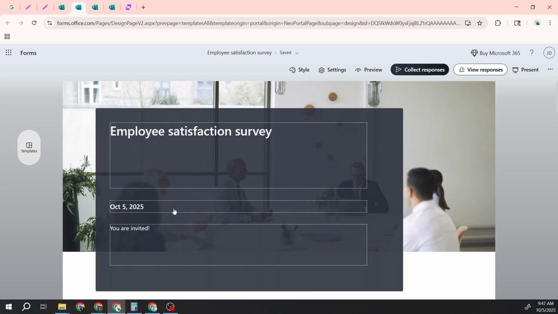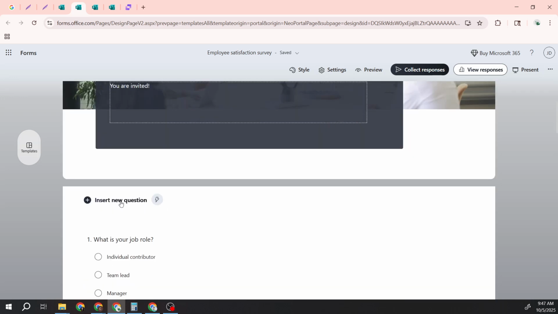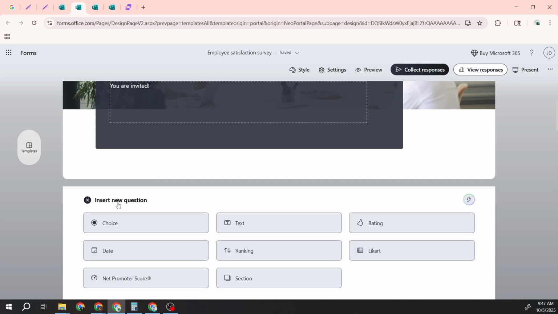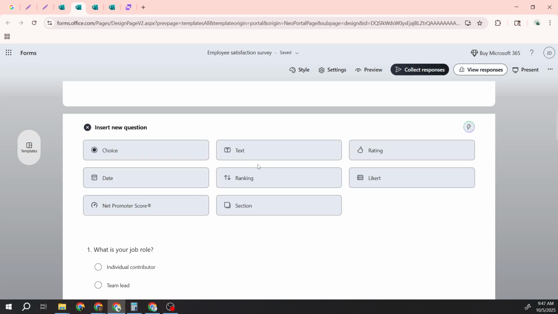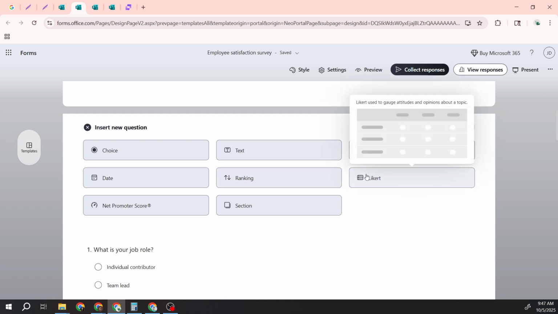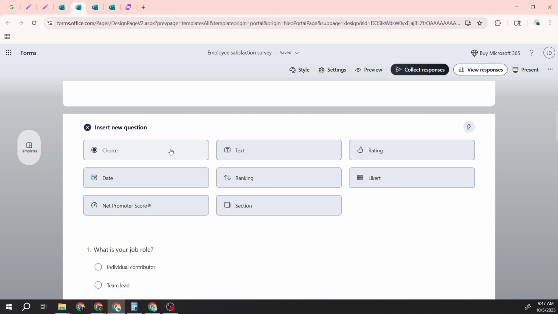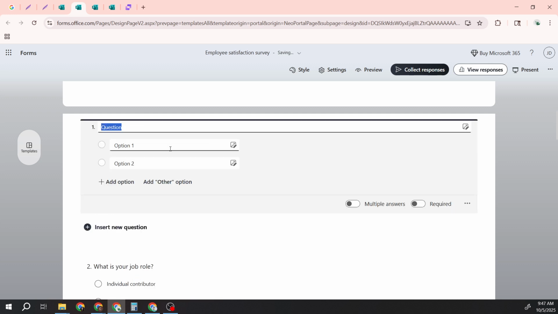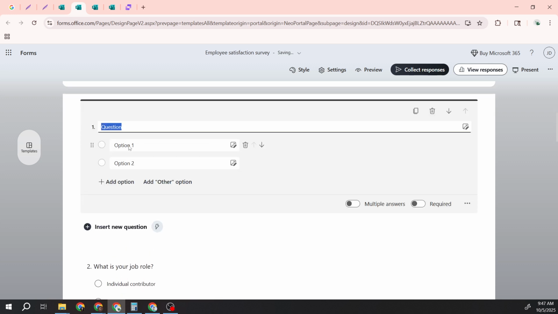If additional questions are necessary, add them by selecting Add New again. Microsoft Forms offers a variety of question types, such as choice, text, rating, date, ranking, and even Likert scales. Picking the right format for each question will help you gather the most useful data. After choosing the type, customize each question to make sure it precisely captures the information you're looking for. Be clear and concise with your wording, and for multiple choice questions, don't forget to enter all necessary options.